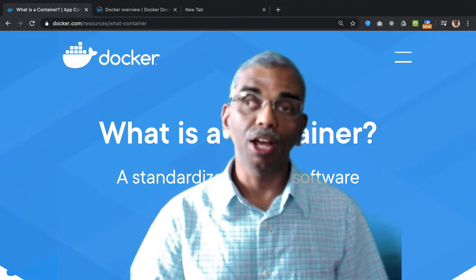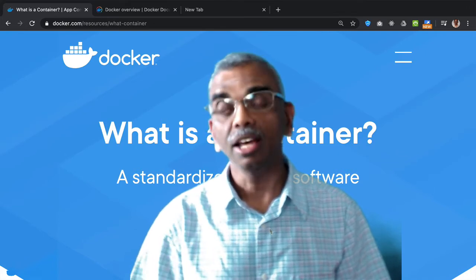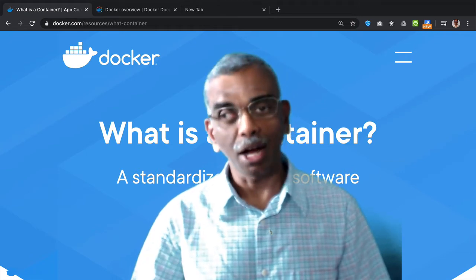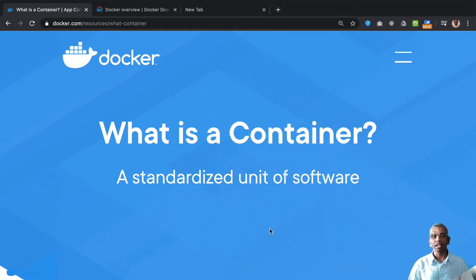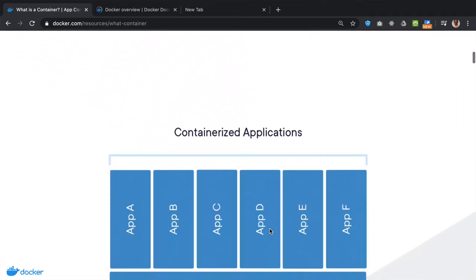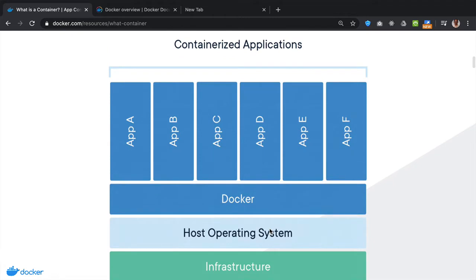Now, I have been mentioning container over and over again in the videos without telling you what a container really is. Now is the time to ask ourselves that question. A container is a standardized unit of software. That doesn't make any sense to you, obviously. Let's examine it a bit further. So, I will use Docker's own documentation to explain what a container is.